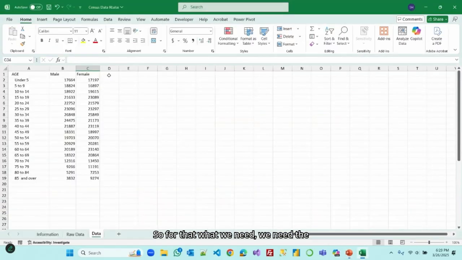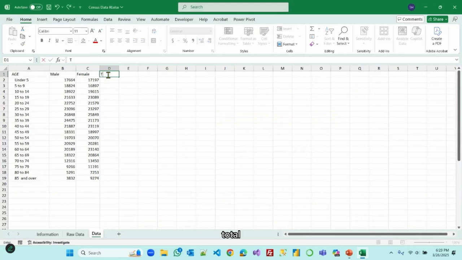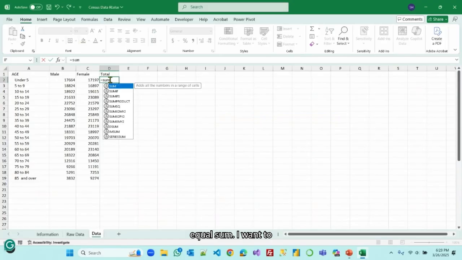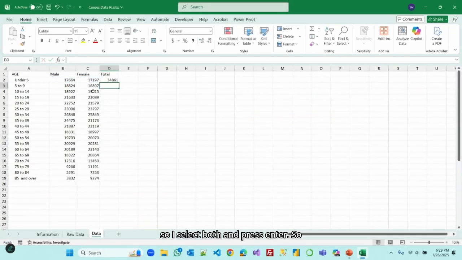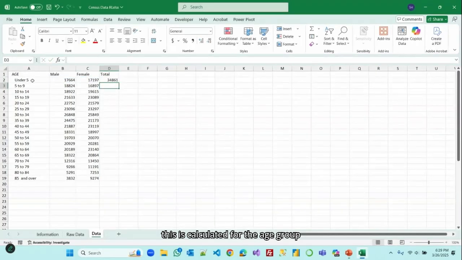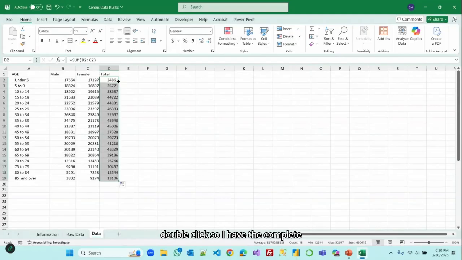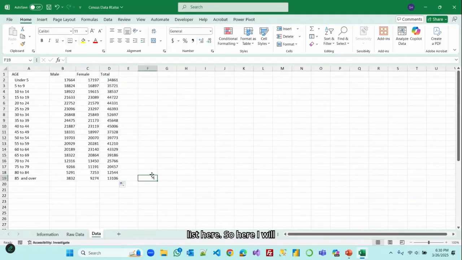For that, we need the total column, correct? Then only I can go with the ratio calculation. So type total, and then select equal sum. I want to add both male and female. So I select both and press enter. This is calculated for the age group under 5. I want to continue that for all the groups, right? So I click and then double click. So I have the complete list here.